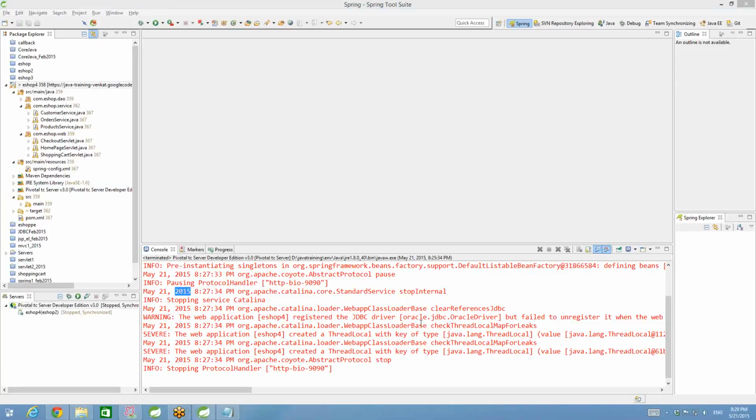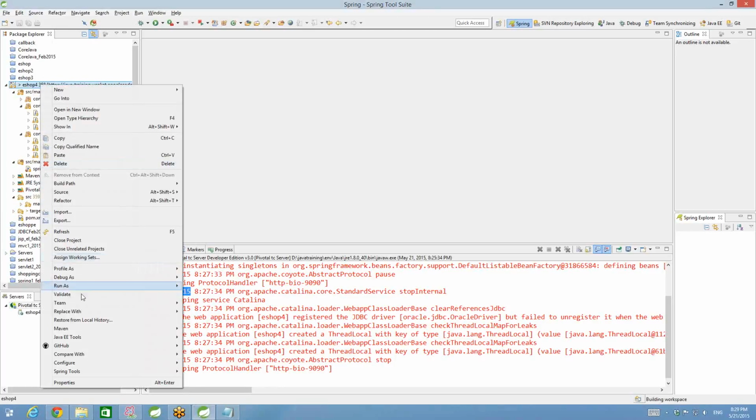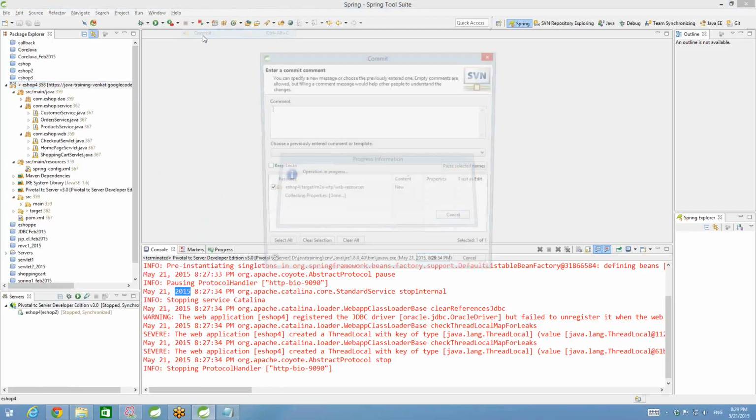Okay. I couldn't see in my SVN eShop 4. Oh, you couldn't see it? Yeah.